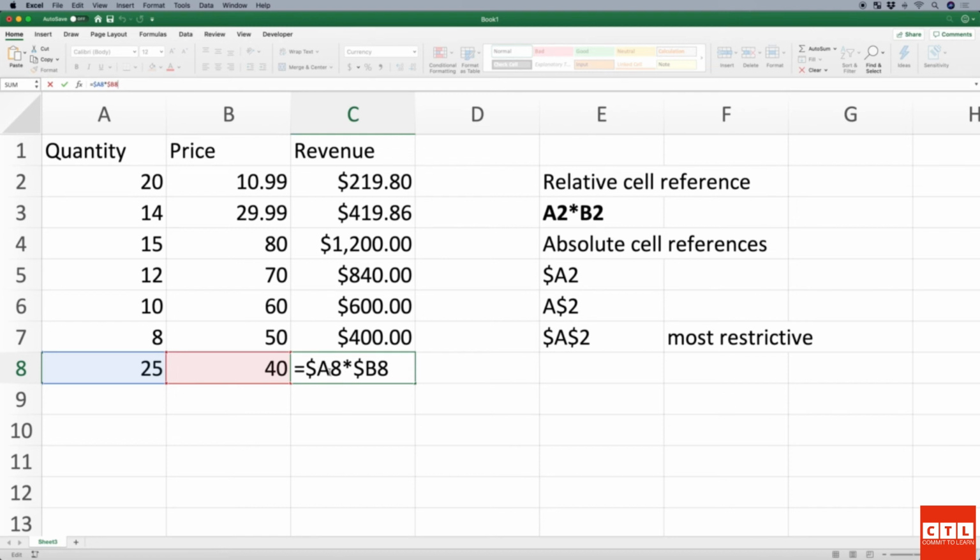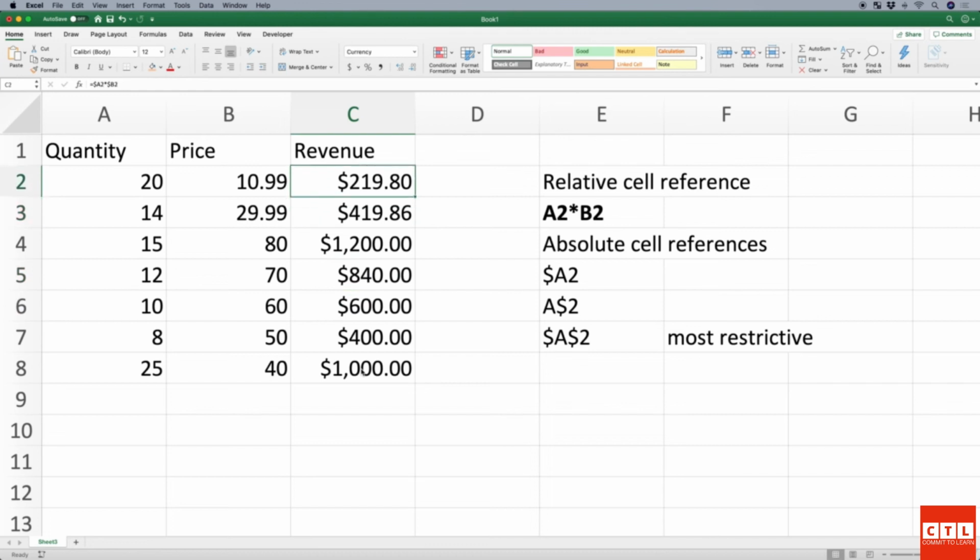The A and B weren't going to change anyways, but we went ahead and locked it just for an extra layer of security, if you want to think of it that way. Just to push this point a little bit further, let's go back up to cell C2 and let's click and drag the bottom right-hand corner over to the right. So this is going to be a copy and paste over to the right.